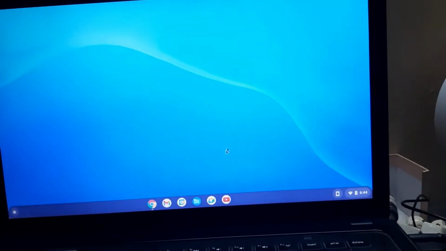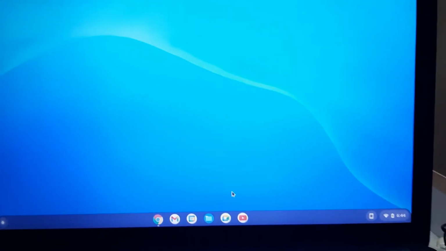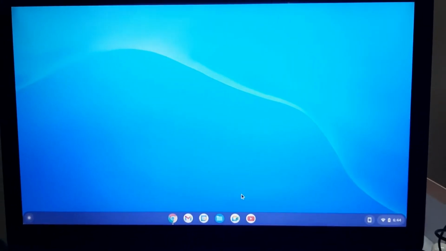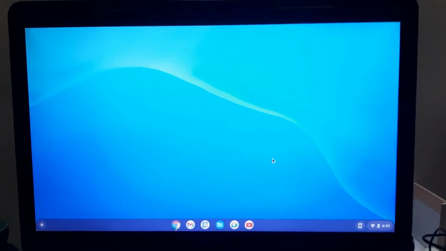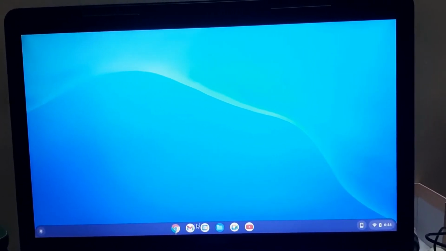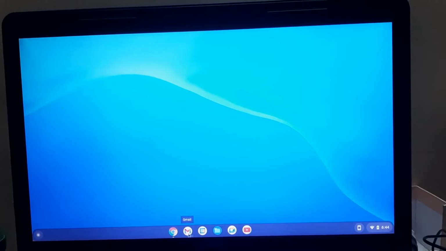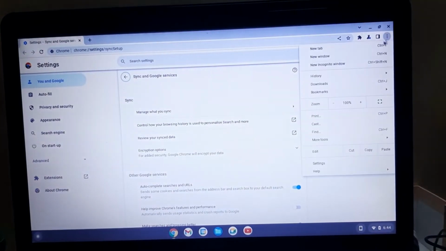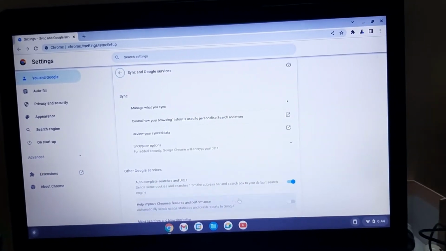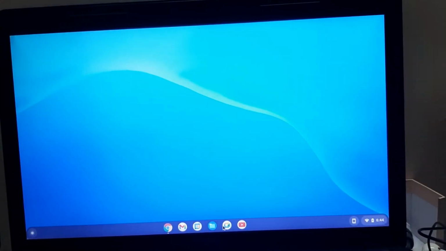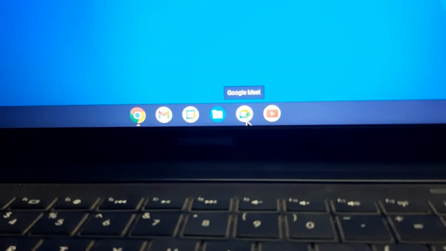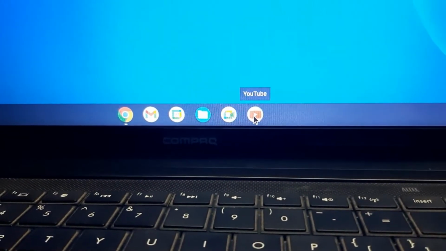So I'll minimize this also for now, and let's see how the main desktop has changed. Instead of the previous screen, now we have much more apps available to us. We have the Chrome browser logged in with my credentials. I have a link for Google Meet. I have a link for YouTube.